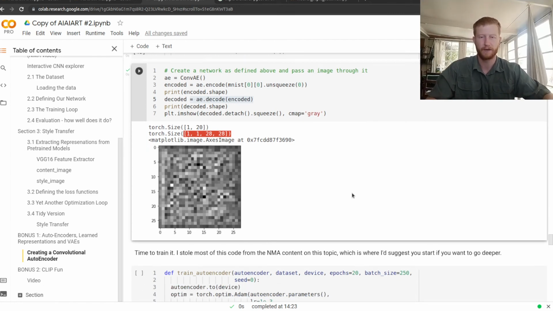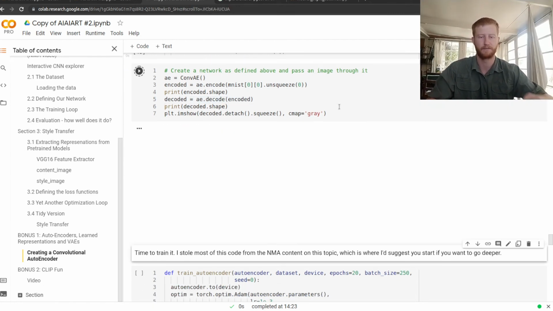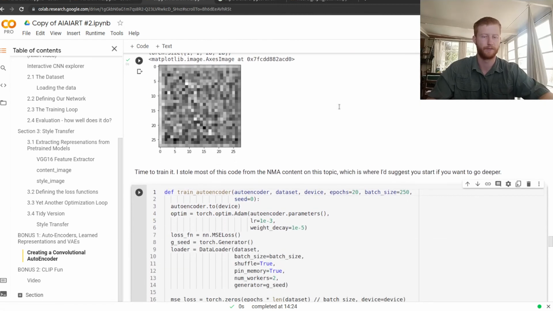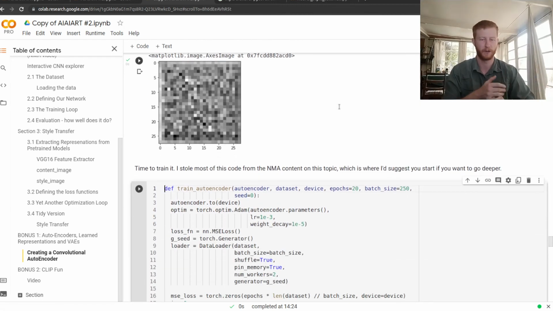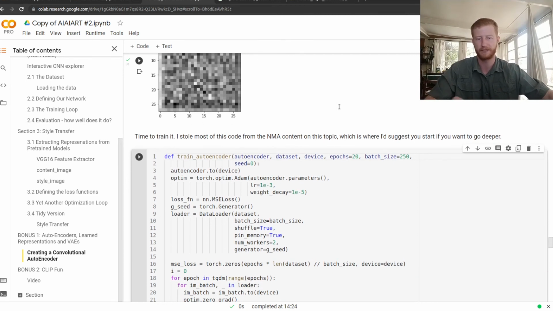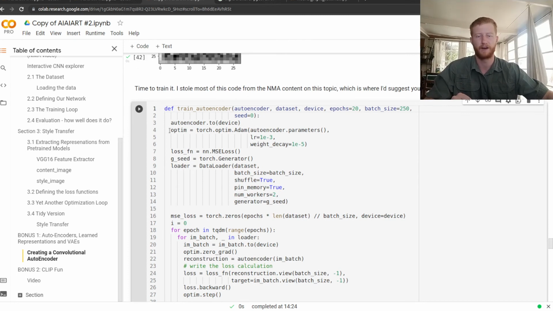So to train the network, we need to actually run it. I stole this code from the Neuromatch page, which taught autoencoders and variational autoencoders really well. I'd recommend that if you're looking to go any deeper than a surface level into this. But again, we have our autoencoder, we have an optimizer on the autoencoder's parameters, we have a loss function, mean squared error.